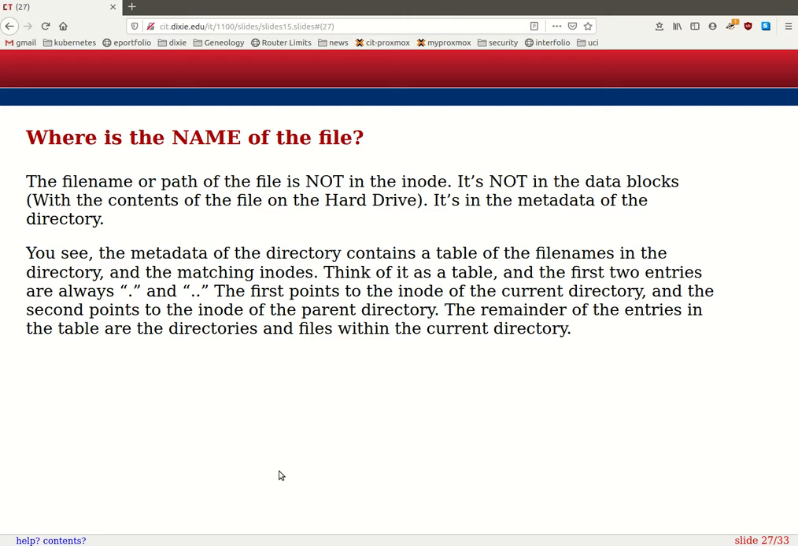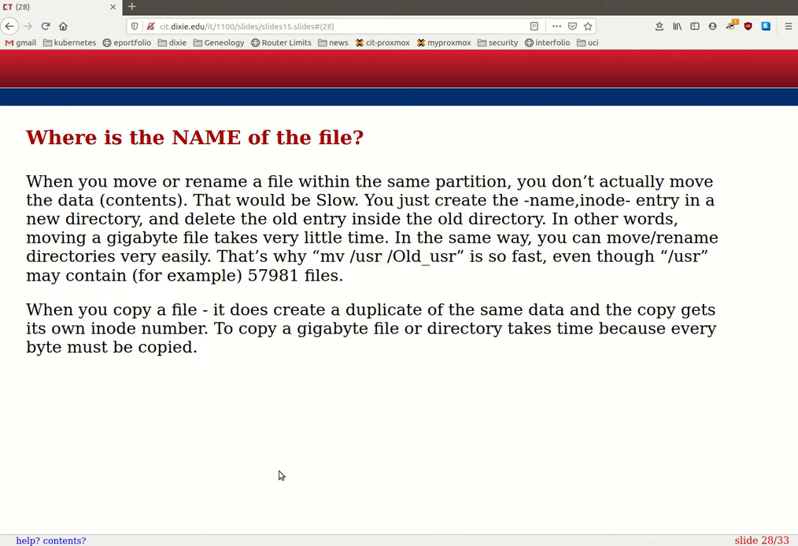One other thing to point out: where's the name of the file? Again, it's not in the inode, it's not in the data blocks, it's in the metadata of the directory. The directory itself contains a table of the file names in the directory and the matching inodes. Think of it as a table, where the first two entries are always dot and dot dot, and the rest are all the directories and files within the current directory.